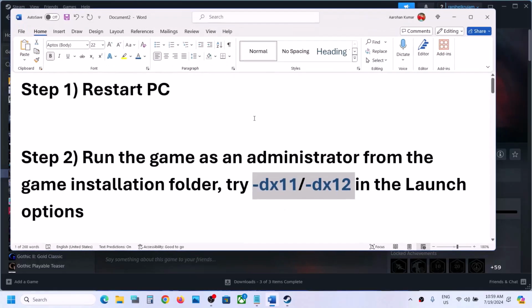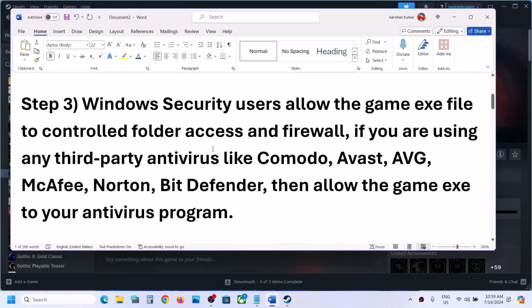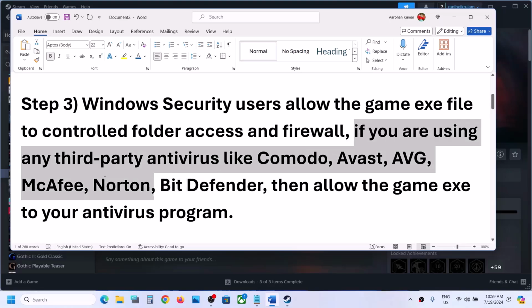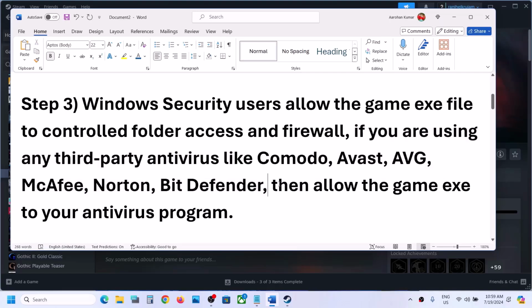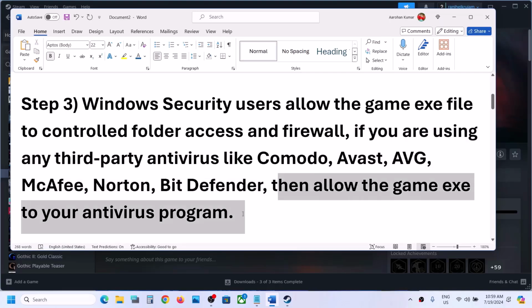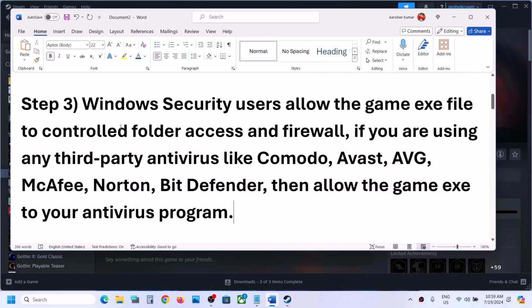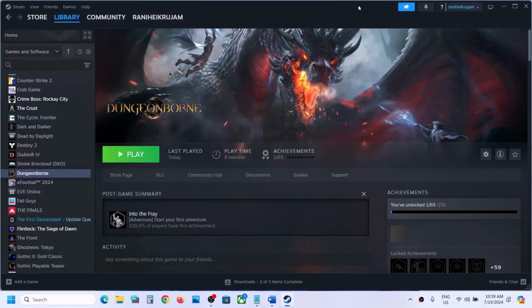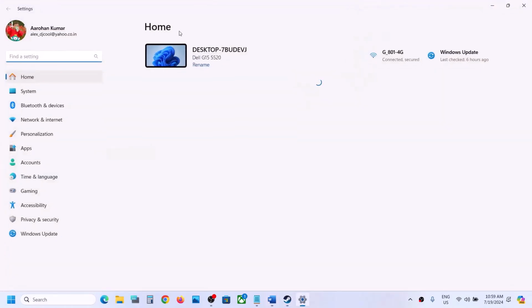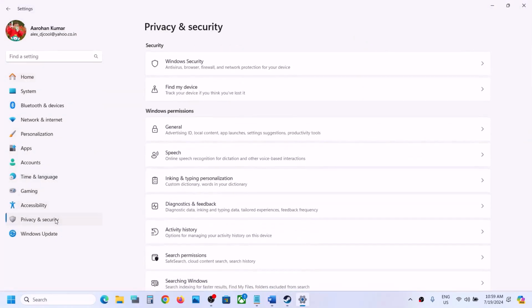Now the next step is, if you're using any third-party antivirus program like Avast, Norton, Bitdefender, McAfee, whichever antivirus program you have, make sure that you allow the game exe file to your antivirus program. Now if you're using Windows security, in that case you can open Windows settings and then go to privacy and security if you have Windows 11.